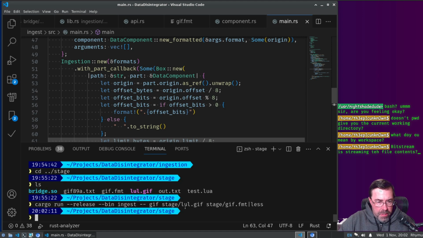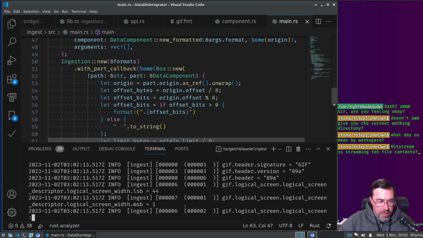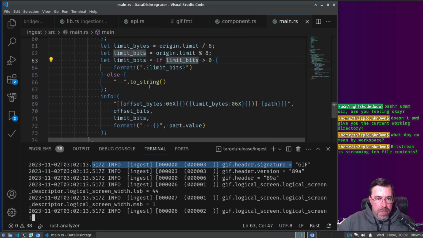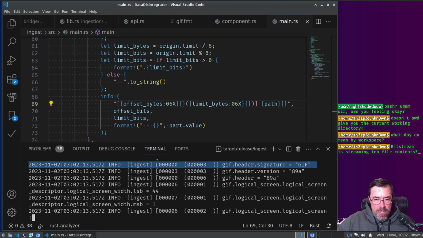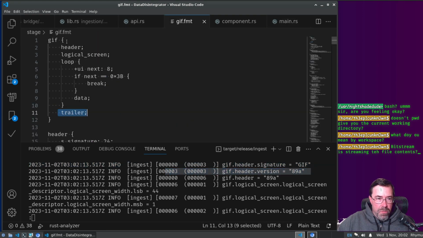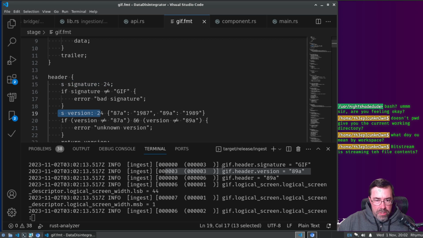Oh, can't find it because I have to go one level up. There we go. So each of these lines is like a callback because here's where we actually log it, right? So every time we get a callback, we print out, and it's basically when it goes a step, whenever it executes a part statement. So when it gets header, and then when it does the signature and version in the header, that's why we're getting these out.